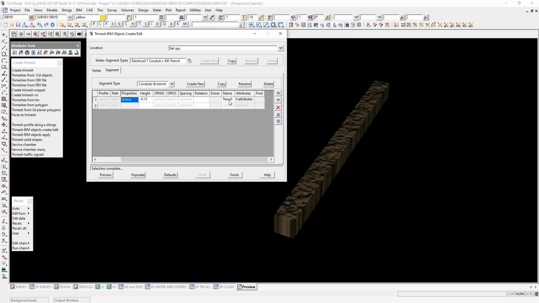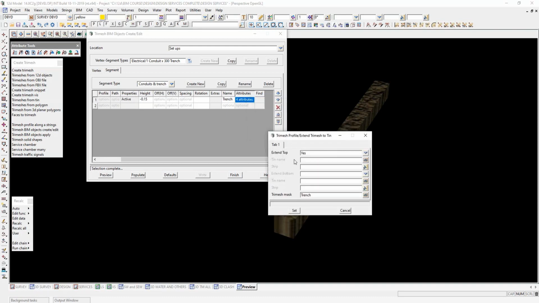So it's given a name, trench, and it also has an attribute. This is the attribute we referred to before, which is one that's going to be used as part of the creation of the tri-mesh. In other words, it's the tri-mesh profile, extend tri-mesh to 10. When I pick on that and go continue, I've set as part of this profile for it to always extend the top part of the trench, and the name of the tri-mesh created is called trench. So when I apply this particular profile to my strings and I specify a tin surface, it will automatically extend up to that tin surface for me.